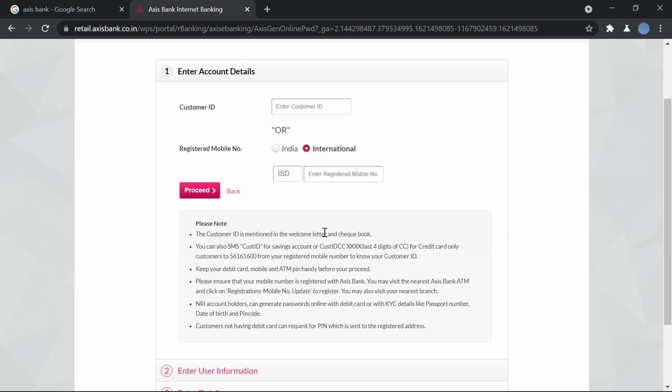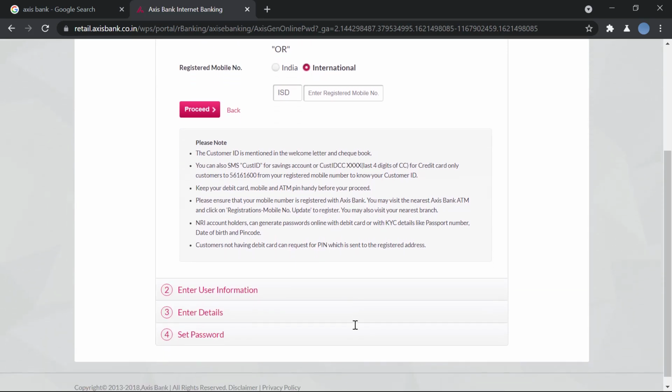And if you have a debit card or a credit card issued with this, you have to make sure that you know your PIN number, the ATM PIN number that you have with your debit card. You want to make sure that you have that. And if you don't have a debit card, then you can ask the bank for a PIN number, which will be sent to your registered address.